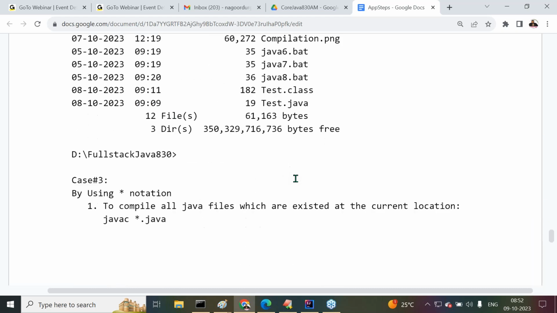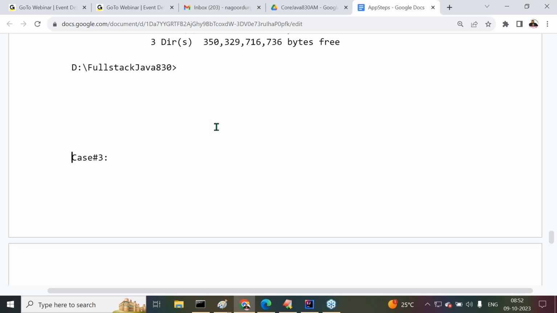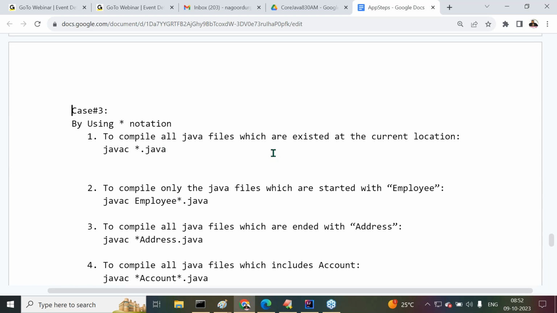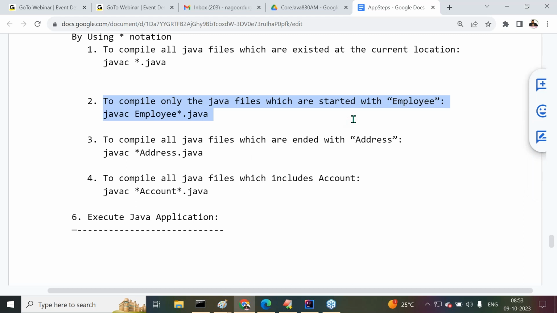Next one, case 3: by using star notation. In the star notation, multiple options are available. Different options are available. Now try to understand these different options clearly. To compile all Java files which exist at the current location, we simply have to use javac *.java.